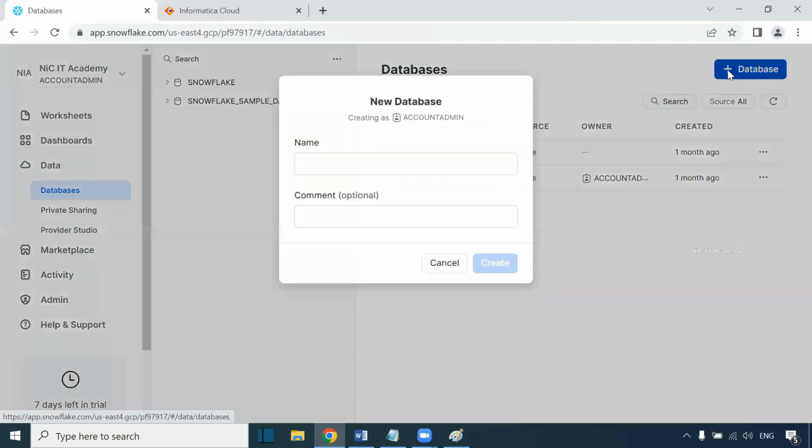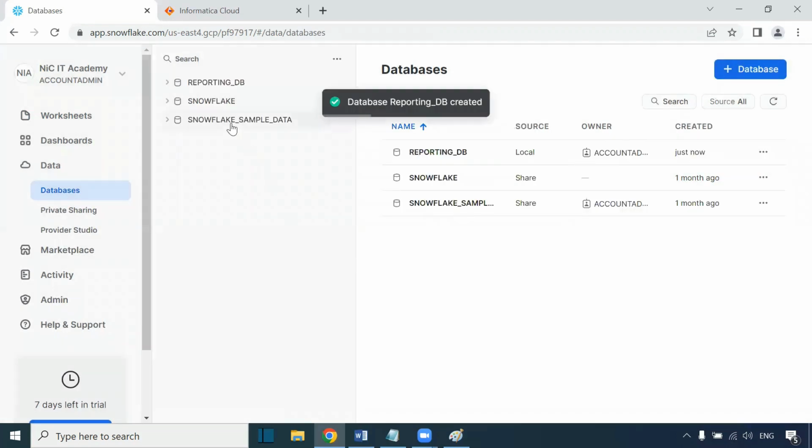So just click on database, and we can provide the database name. For example, I'm creating a database called reporting underscore DB. If you want to give any comment, you can give it. So, reporting database. Just create the database here. It will be created. You can see here the database has been created.